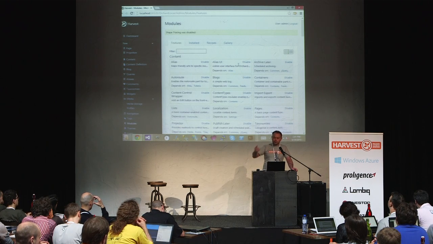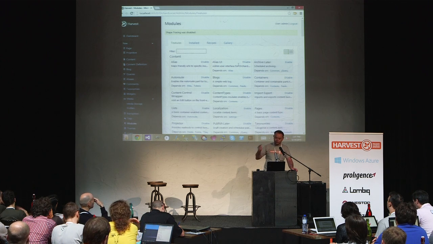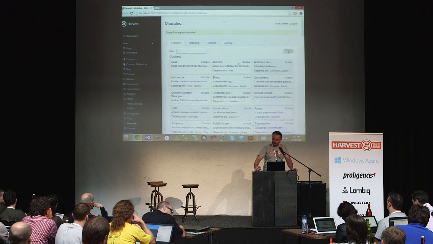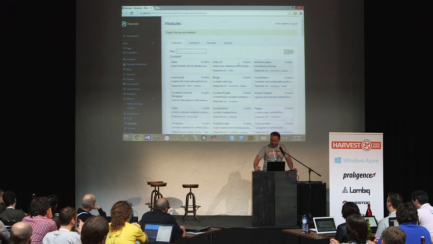I wish there was actually a super quick way to refresh a page with shape tracing, you know, without having to go through the admin and enabling it and then having to go back and disabling it. Maybe that's an opportunity for a nice module that would implement that, or a contribution.